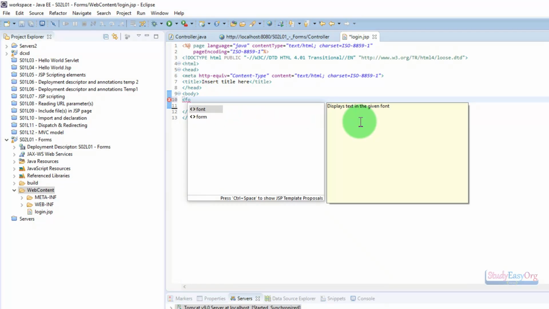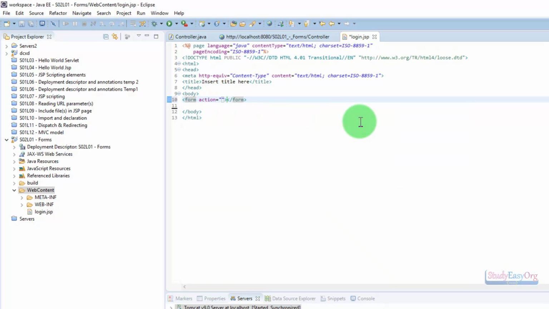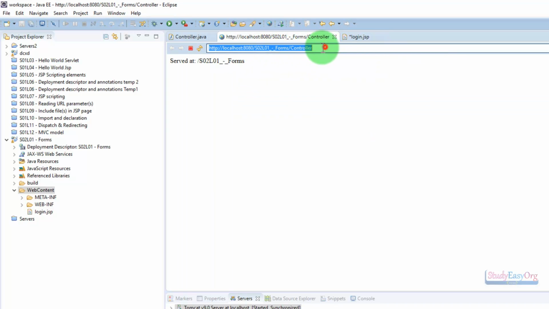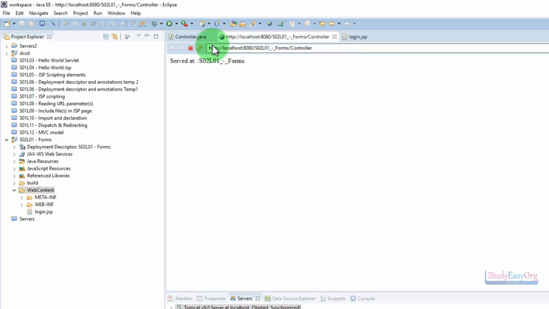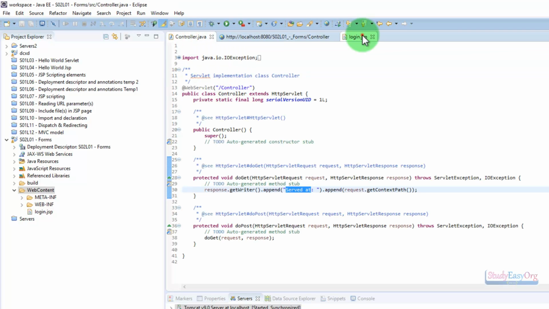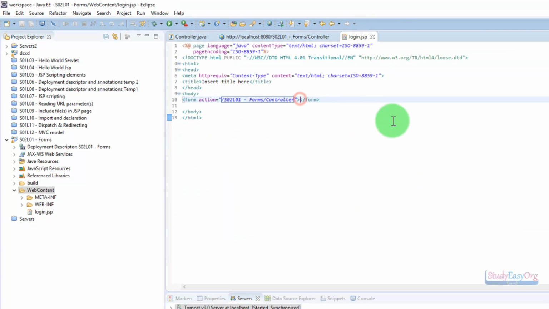Let us now add a form. So we will type in form, and the action would be the URL, this particular URL which we have copied. Let me highlight it, this part. So let me copy it, which I already did in fact, and paste it in here. And this would be the action, means whenever we submit this form, the form will be submitted to this controller.